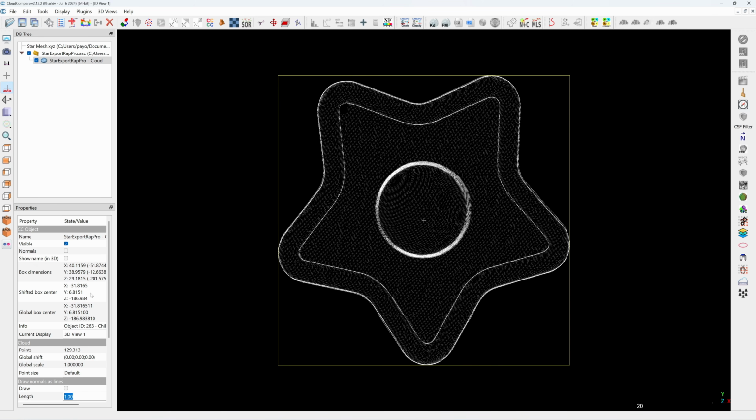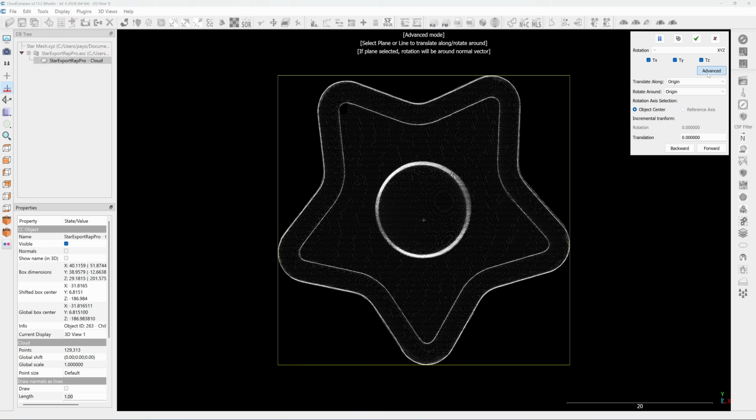We will do this later in FreeCAD. So what I do, I click this button, then click on the Advanced tab. I move the X-axis to the right about 32 millimeters. See, the shift box center X is too much to the left, 31.8. So I move it to the right, 31.8, and let's say 32. Okay, I move it to the right, so I click forward.